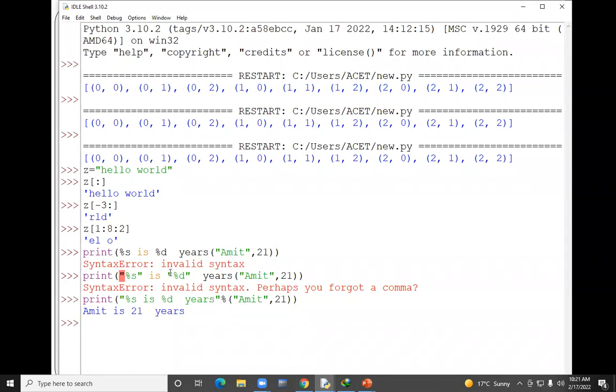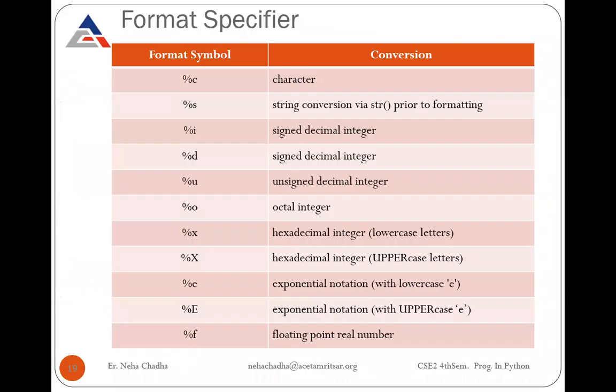Whatever your format specifier is, you have to write it in the double quotes, and then your statement. If you want to fix the value of an integer here, I want to write "years" along with it. I have to enclose it within double quotes where I started, and write the percentage over here. This is my answer: Amit is 21 years.